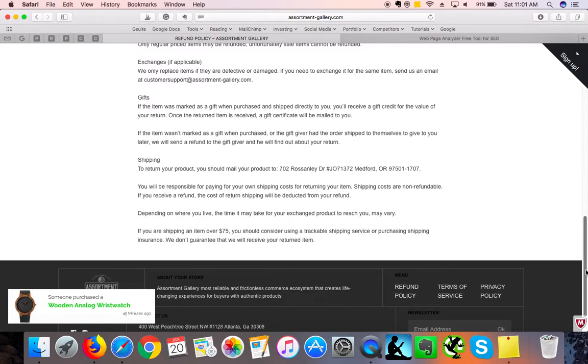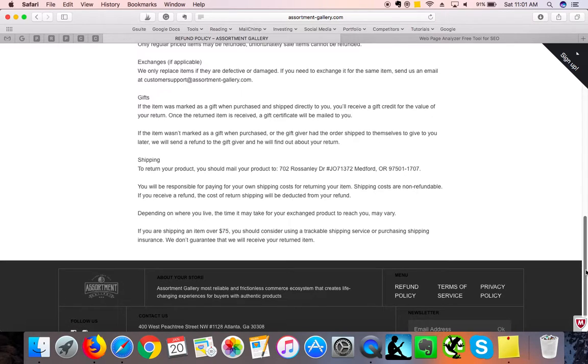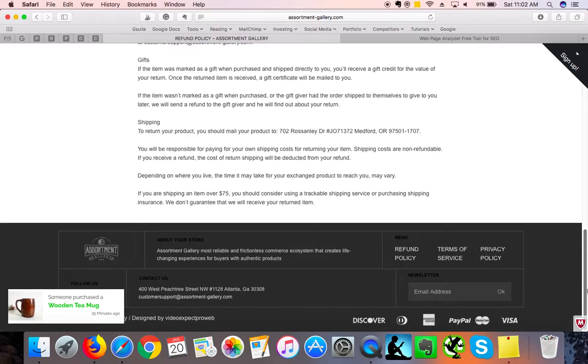Also make sure to define whether they need to actually send the product, or can they keep the product, or do you just, for example, refund an item in full. They don't need to send it back. So make sure that every step is defined as well.